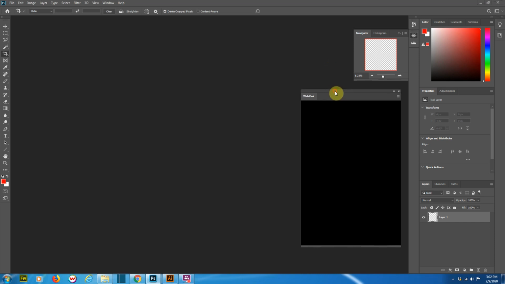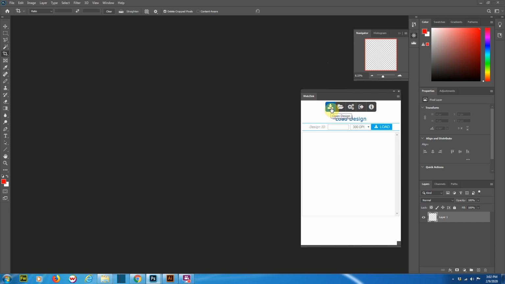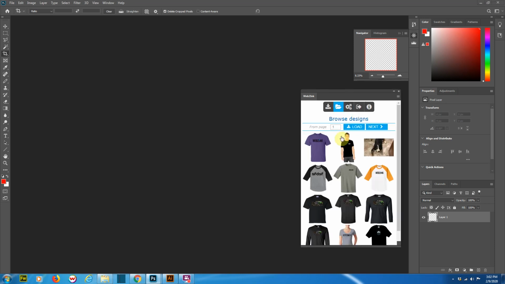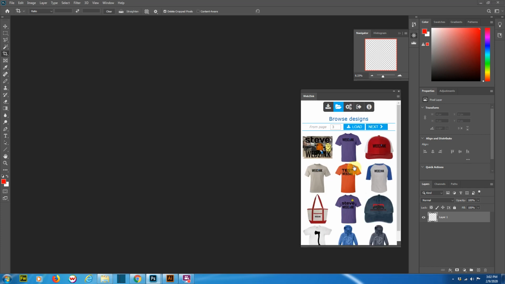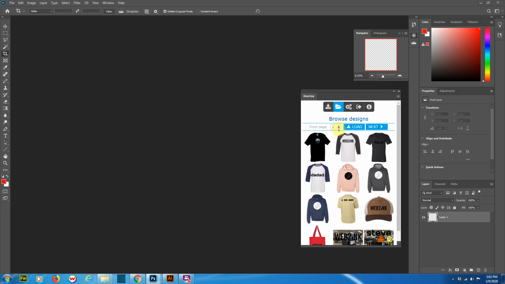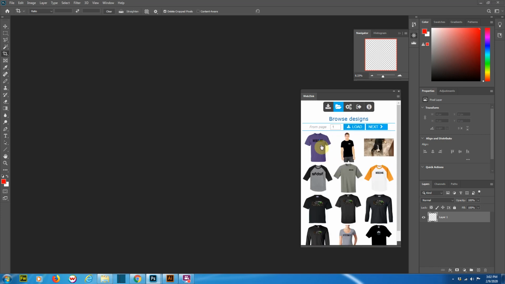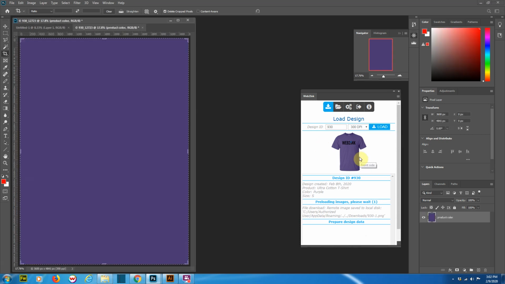Okay, so we've got the extension open here. In this first page, you can just type in a design ID and you can load the design that way. If you click right here, you can browse through all the designs that are on your website, and you can go through different pages and see all of the designs that have been made on all the various products. So you'll see a mock-up of the product with the design on it, and then when you're ready to use a particular design, let's go to the first page. You can just click on it, it will download it.